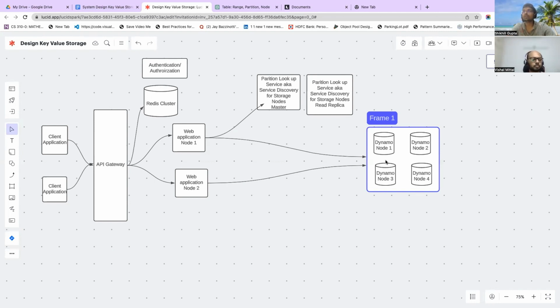Database node partition. I can think of a number of ways to avoid contacting the partition lookup service every time. There could be another strategy as well. So rather, the web application node is fetching.